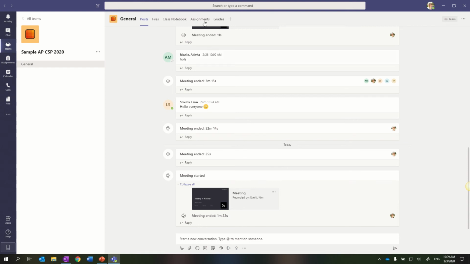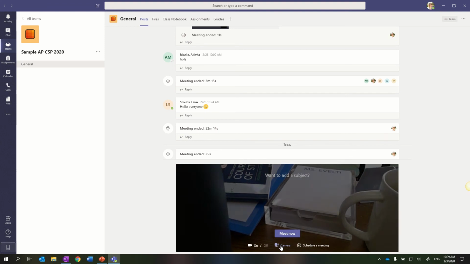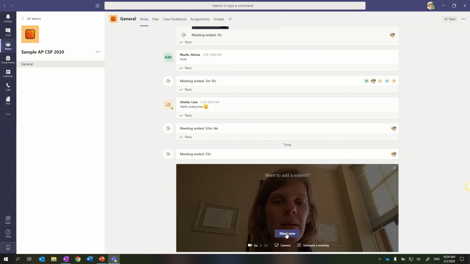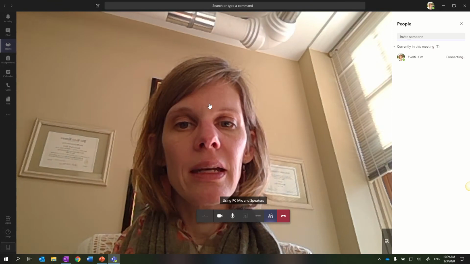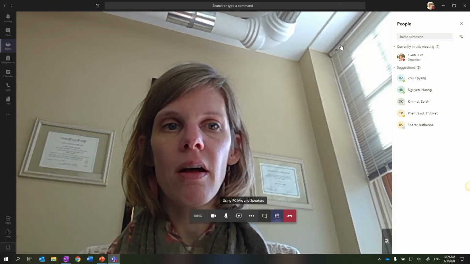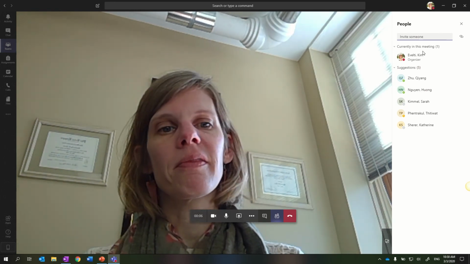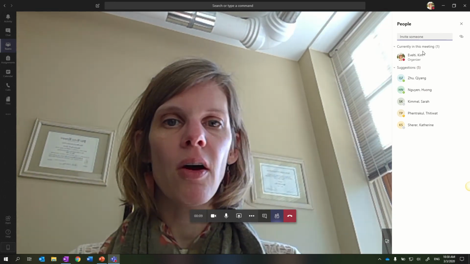If I'd like to initiate a video with my students, what I can do is come down here and click on this little video recording icon, which says Meet Now. This will pop up a little box where I have some settings where I can either turn the camera on or off, switch the camera view so I can change from the front or back camera, and then I can click on Meet Now. Meet Now doesn't actually call anybody, it just gets the call set up. Once you're ready to call someone, you can come over here and type their name in, or you can pick from a list of most recently called people.